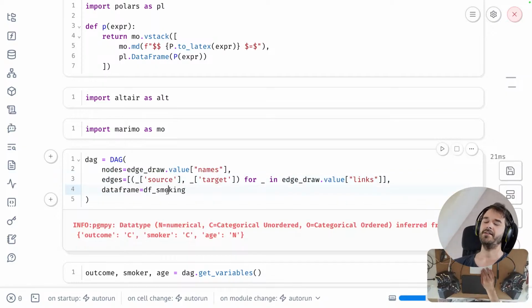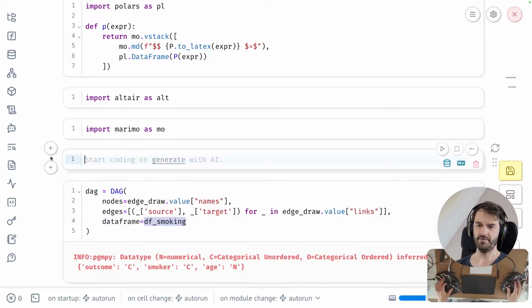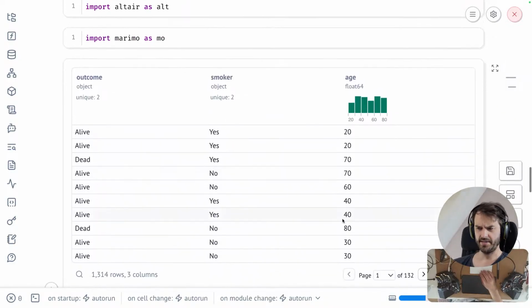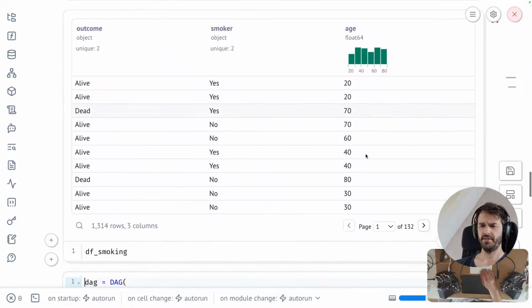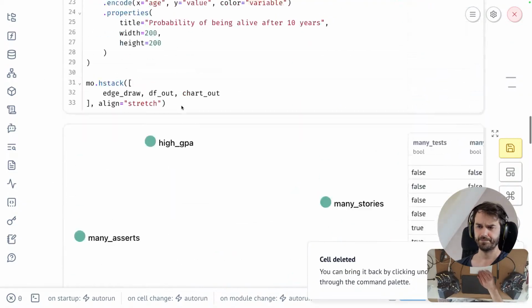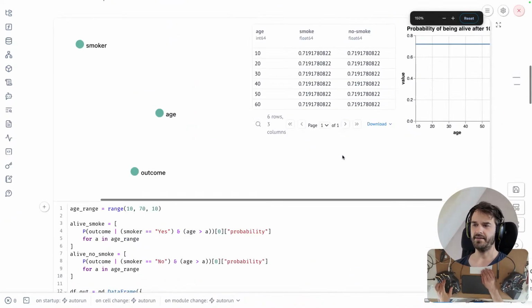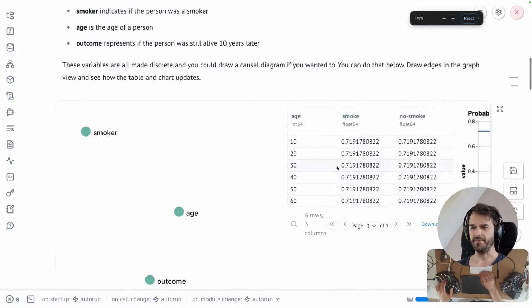And I pass it along this one data frame that's all about smoking, and here's what that data frame looks like. This data frame is just, there's an outcome, you're either dead or alive, you're a smoker, yes or no, and there's an age. And these are bucketed, I think I've bucketed this by every 10 years or something like that. But this is what the data frame looks like. So what I can then do is I can say, well, let's now say that there are no relationships whatsoever.